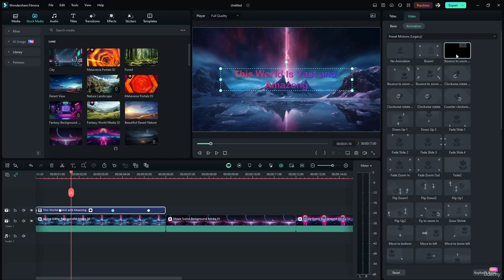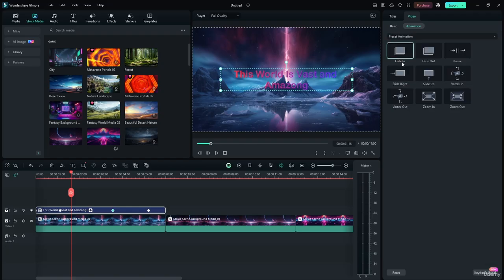So you have boom, bounce in, bounce out. You can also add that. Underneath animations here, let's go for presets. Now presets will have this animation set over here automatically. So if I drag and drop, it will automatically put those keyframes in, and you can customize the keyframes.